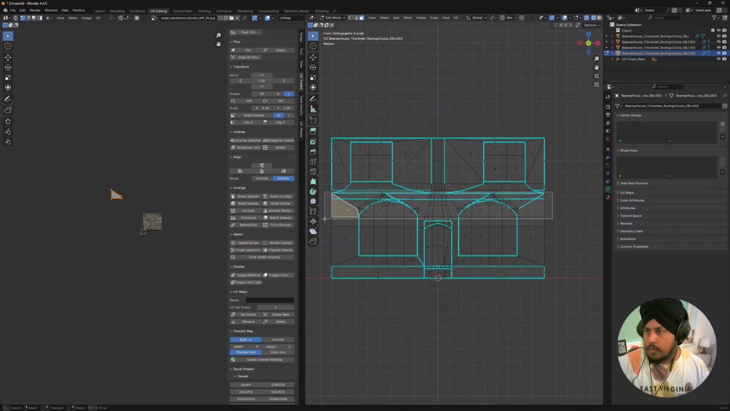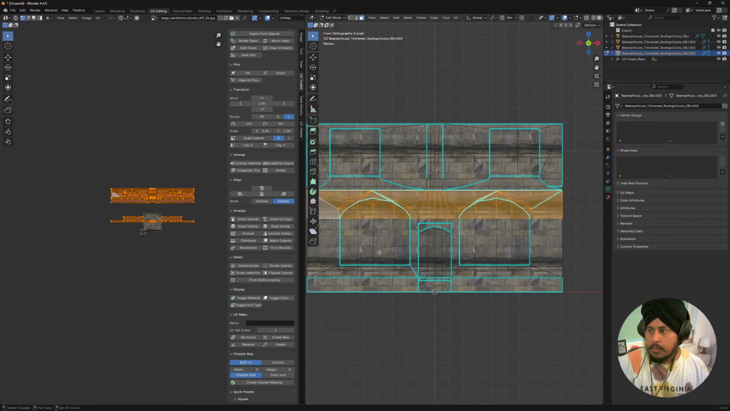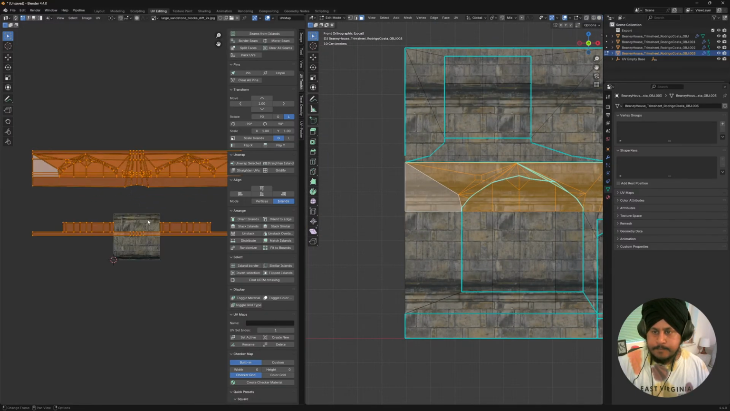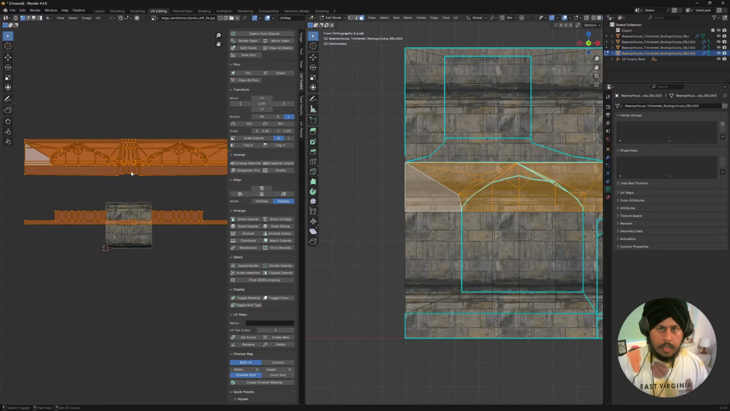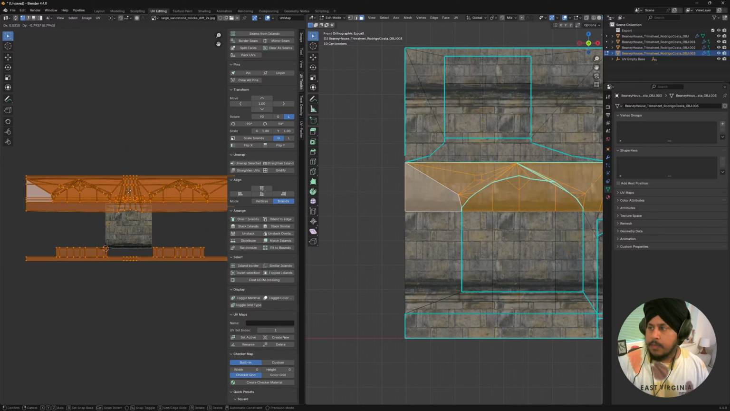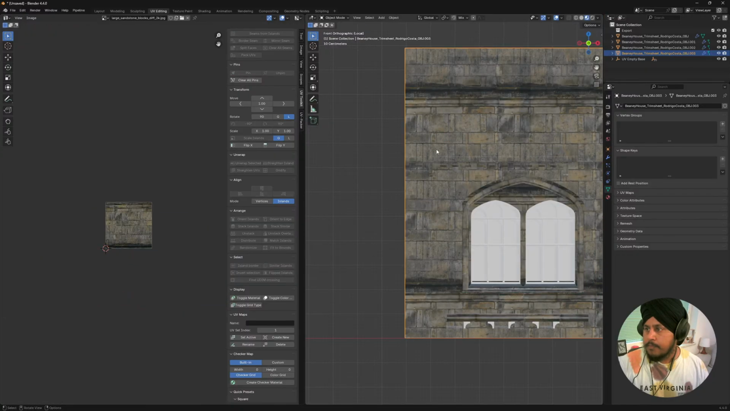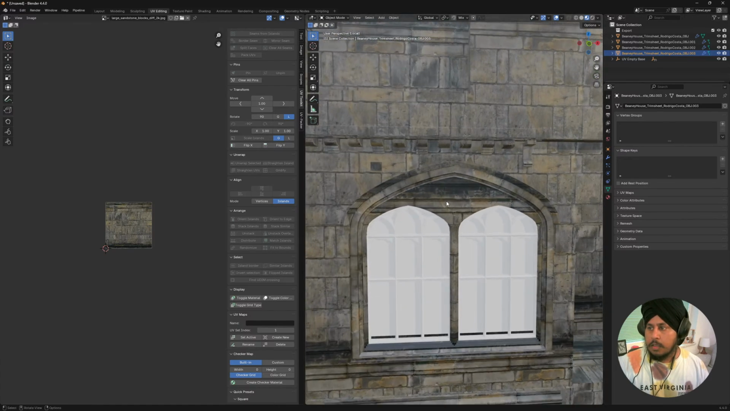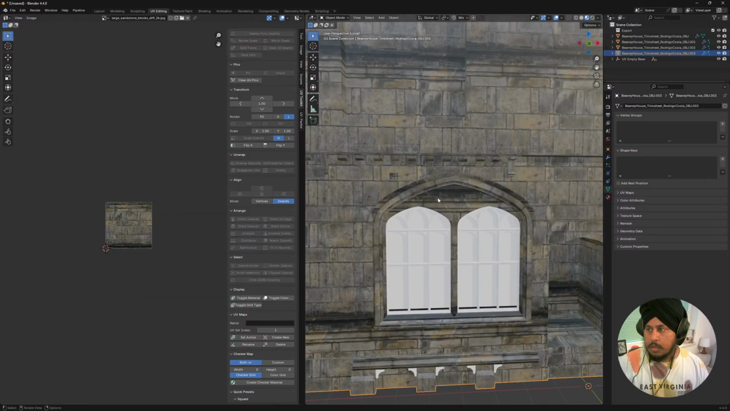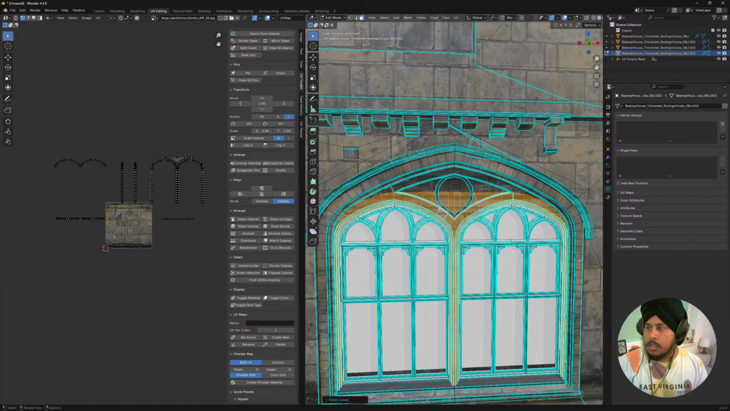I'll select all these, especially this one. You can press Y and bring it down to match the line. Okay, something like that. So you have this going, and this one the same, and alt H. Same goes for these ones.